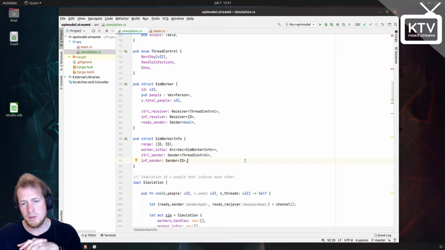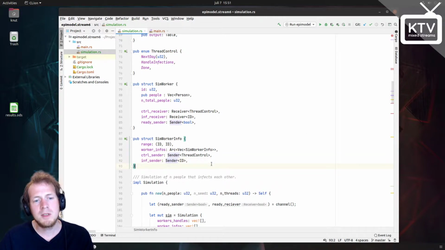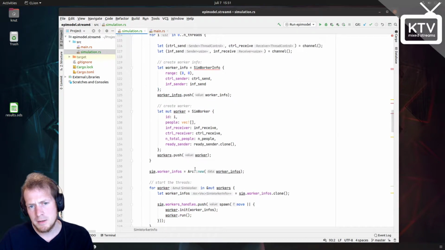Okay, so what have we done? We are now distributing the list of the workers to each worker before we start them through the init function of that worker. So now in principle we have shared an immutable reference of the worker info to all the threads. And the worker infos contain the channel that we need to put data into to communicate between the workers about what person in their array they should infect next.